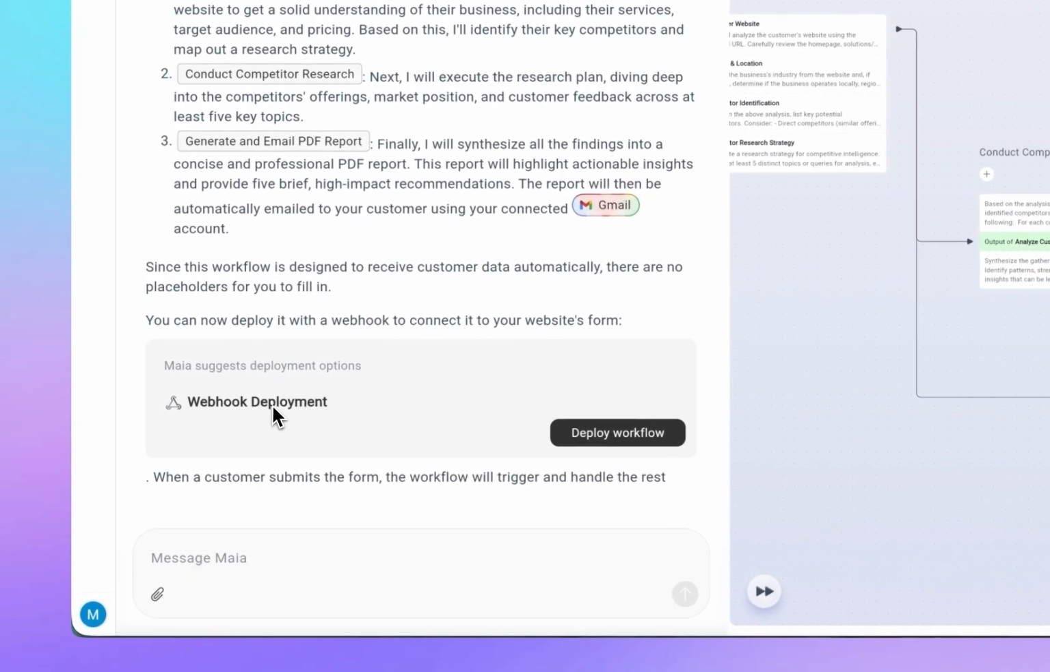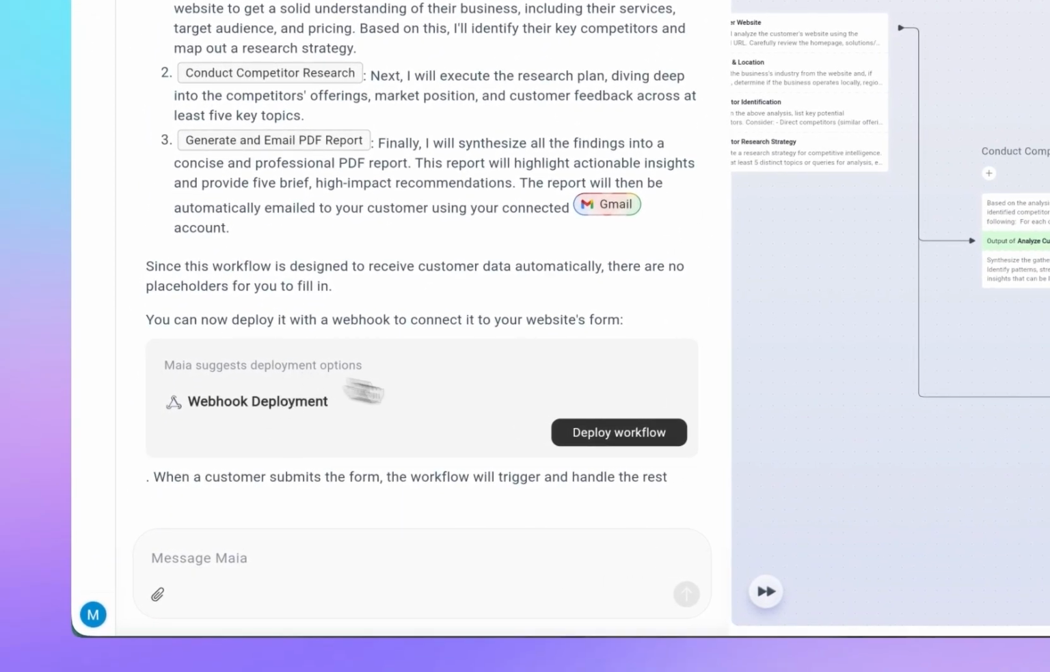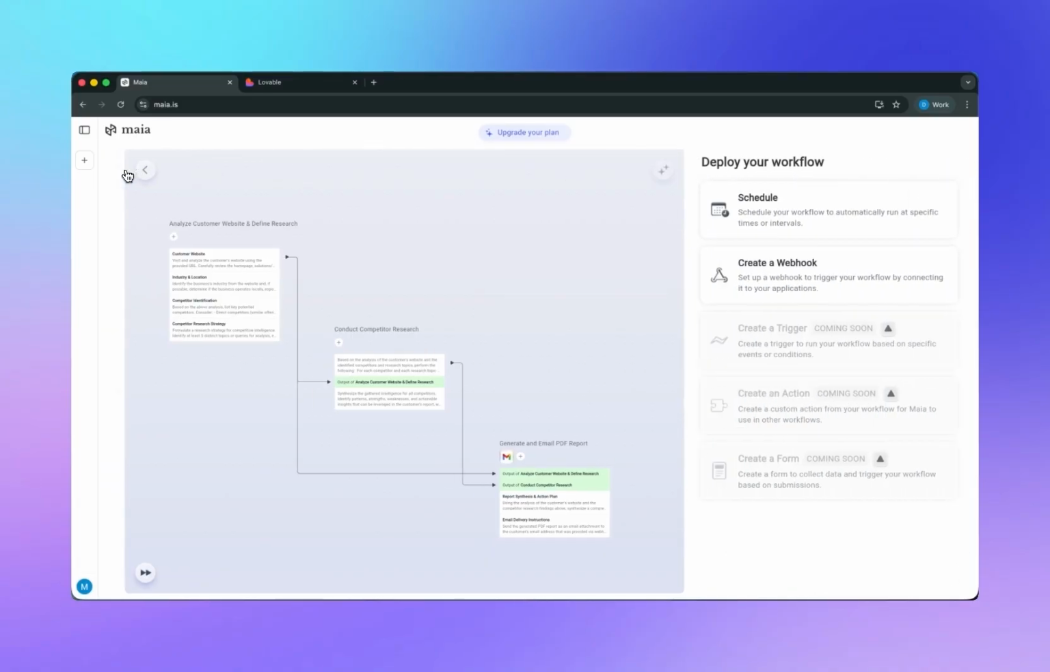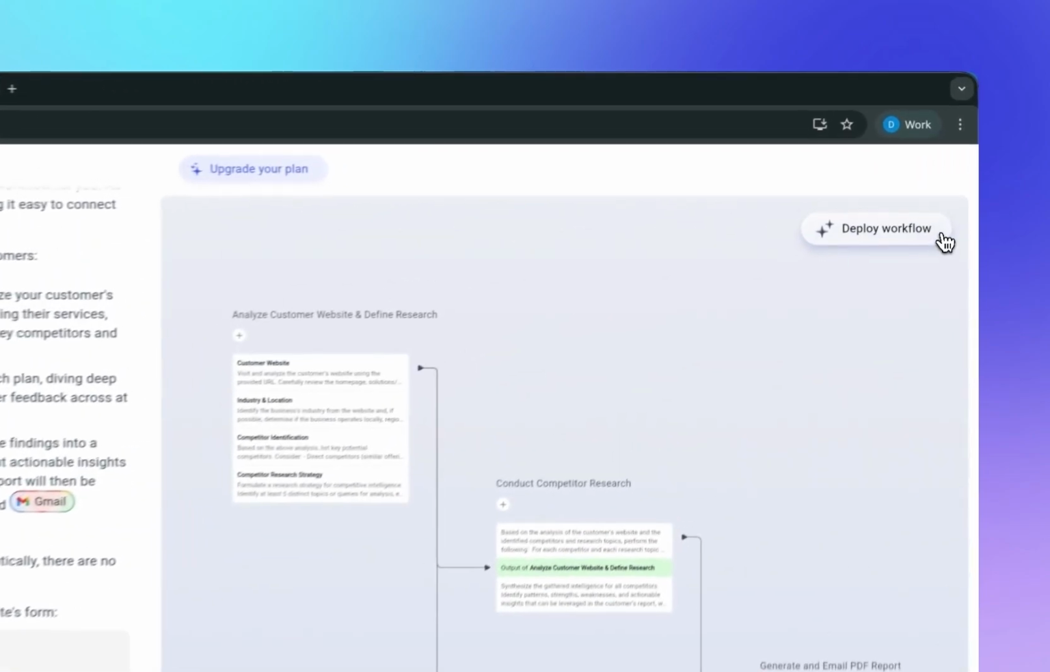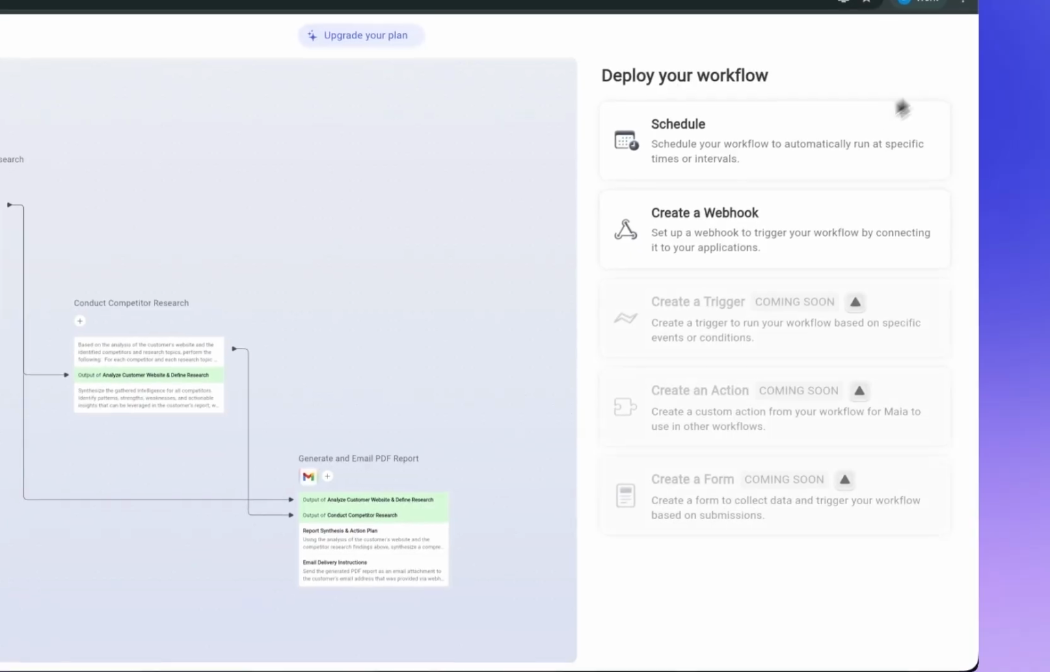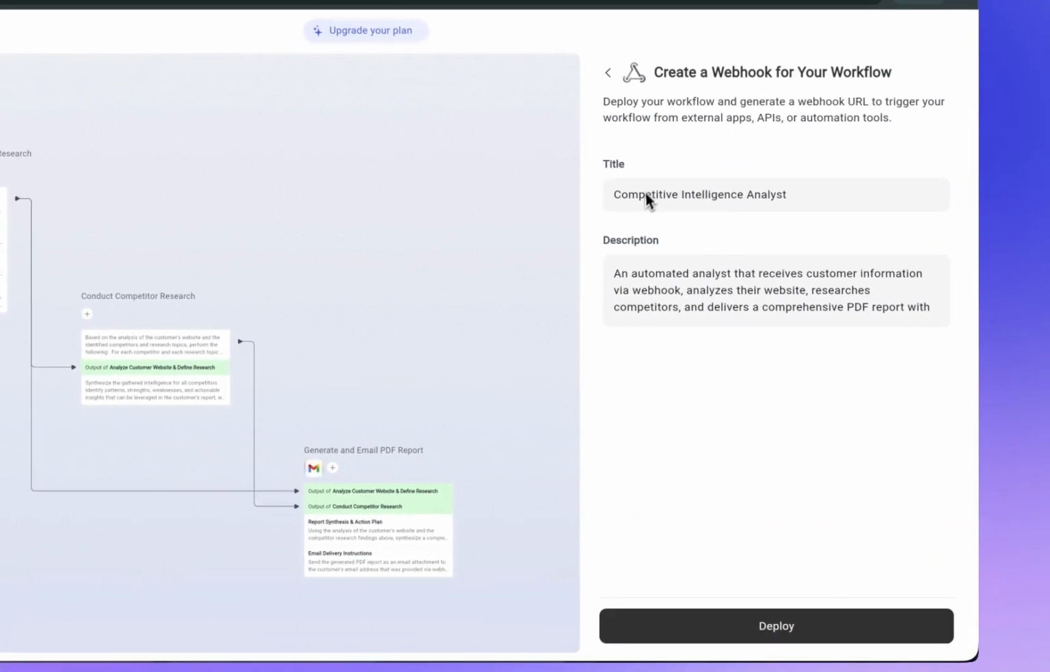Then it says you can deploy this with a webhook. And I can just go ahead and click this one to deploy it with a webhook, so I will have this URL ready to trigger this workflow. If I didn't have that link, you can also always use the deploy workflow button on the top right corner of your board. Click on that and go to create a webhook, and you will have the details.